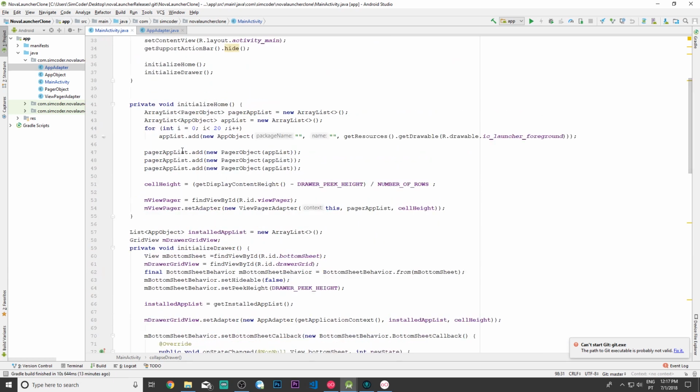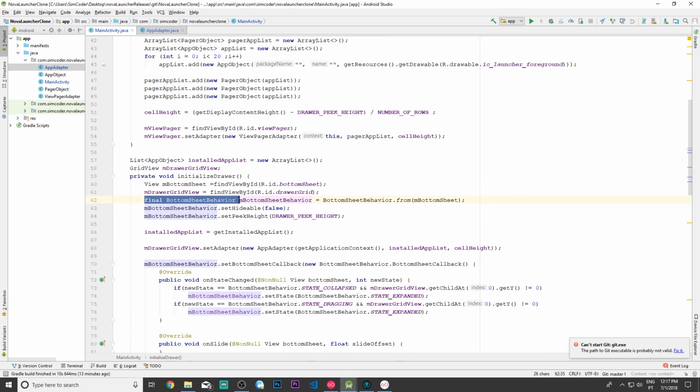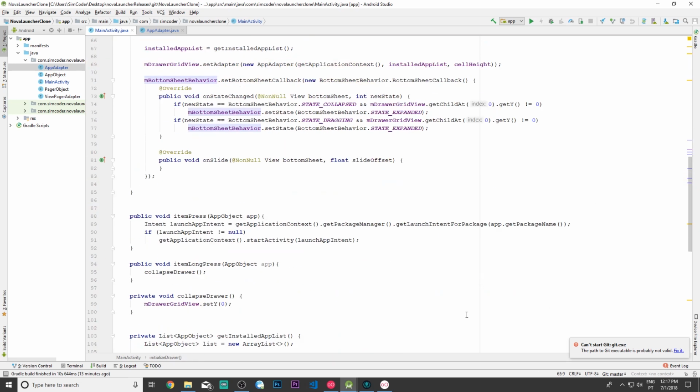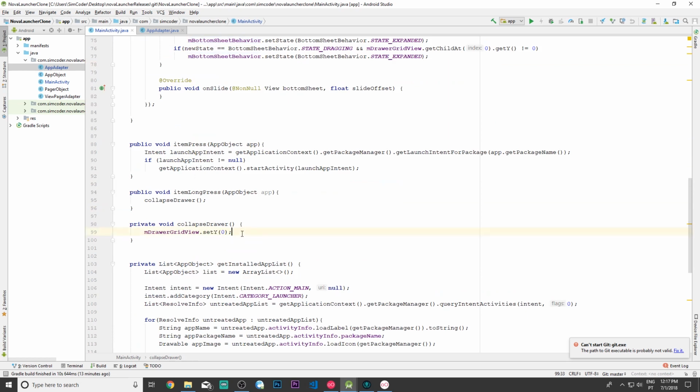And we are going to do the same for the bottom sheet behavior. So let's come in here again, do this, remove the final again, and remove the variable type. Okay, now they are global and we are free to use them in every other function of this activity.